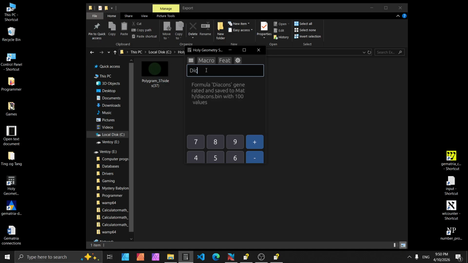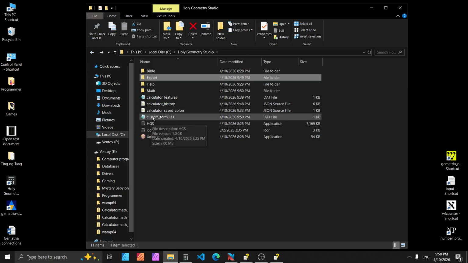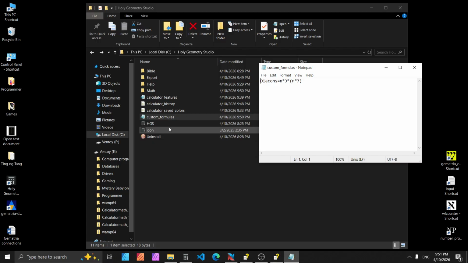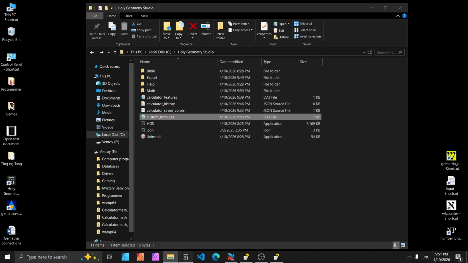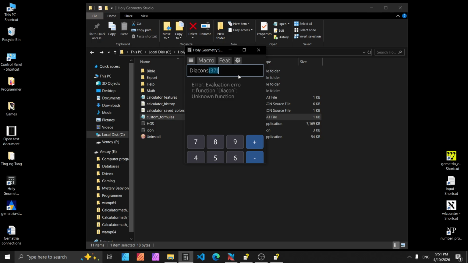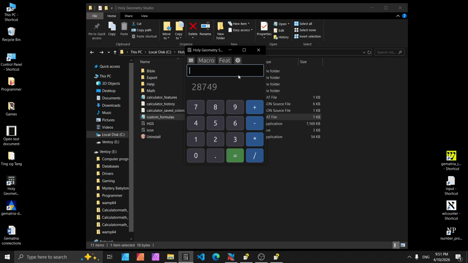Let's try this out now. Diacon 37. See, it didn't work, so maybe I called it diacons, not diacon. Yeah, that was a tiny mistake, but it works. Yeah, superb. So diacons 73, and it works. So it's a great tool, but we're not completely done yet. We have some more interesting features.